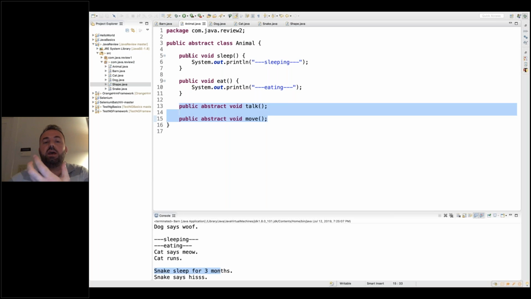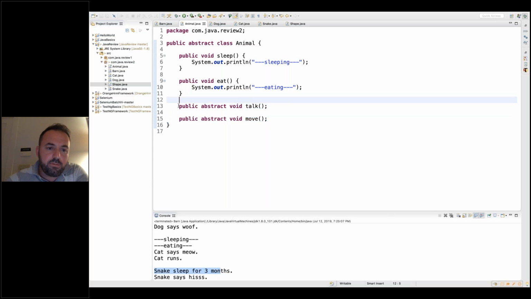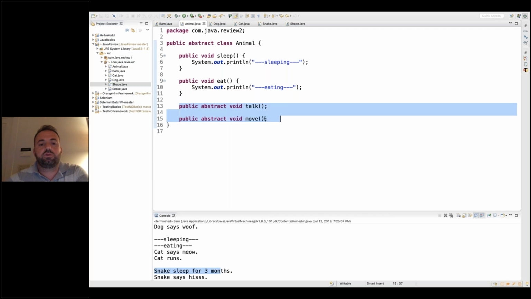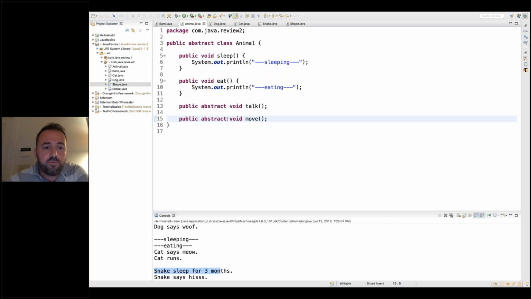So abstract classes and interfaces, which we will go through later, are called contracts, okay? There is a contract that says, if you're going to inherit me, you have to implement these methods. If you want to be a class from which an object will be created, you have to implement me. So why is this an abstraction? We know that animals can talk, we know that animals can move, but we don't know how they talk and we don't know how they move, okay?